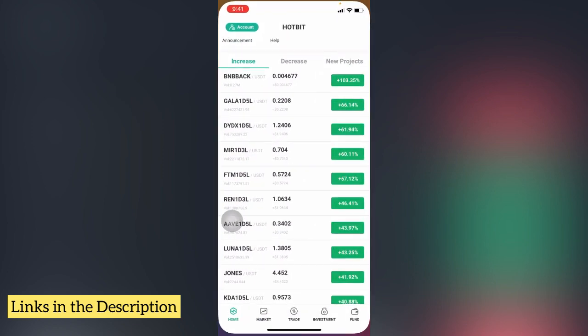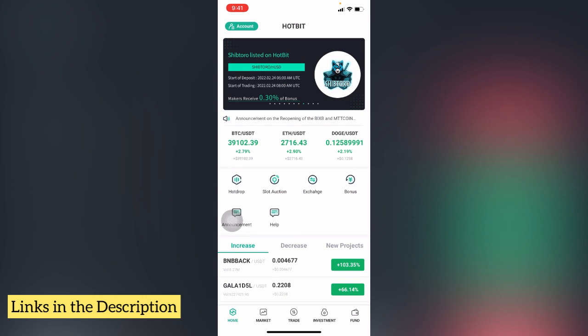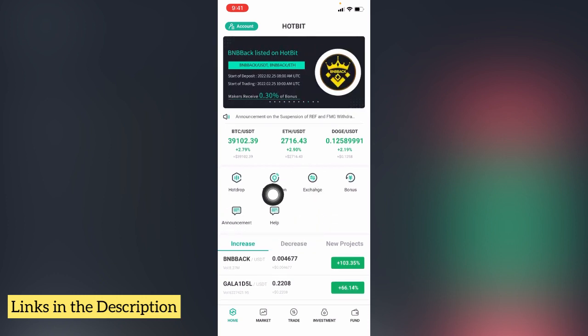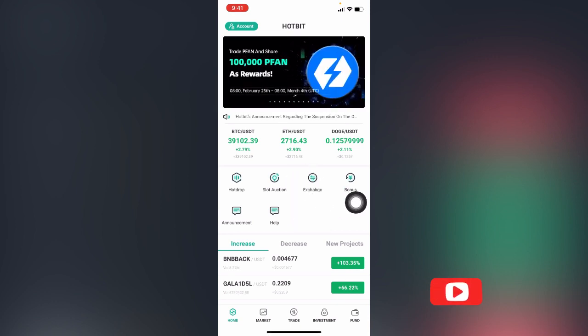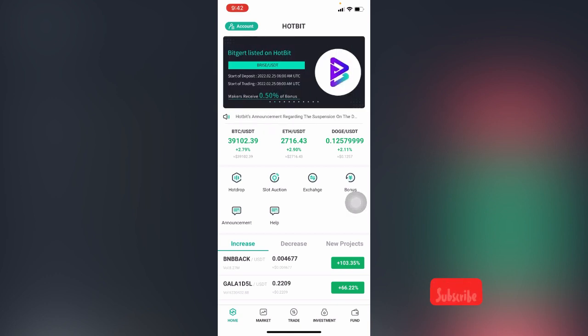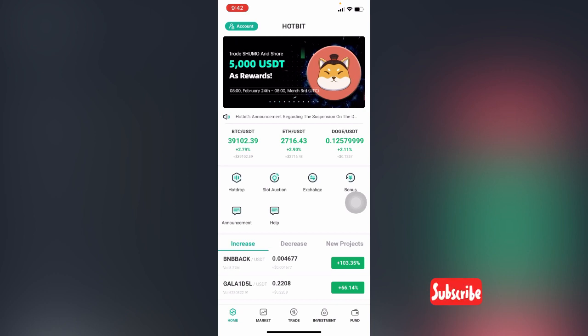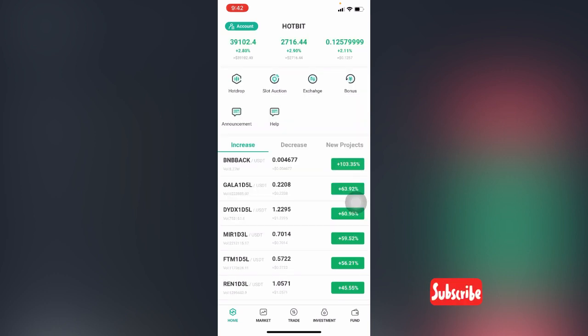Once you install Hotbit and register for an account, this is the interface you will see. In order to do crypto arbitrage, you will need to fund your Hotbit account using USDT or any of the coins you want to use. But in my case, I will be using USDT. That is the cheapest and most useful coin I can think of when doing this crypto arbitrage on Hotbit.